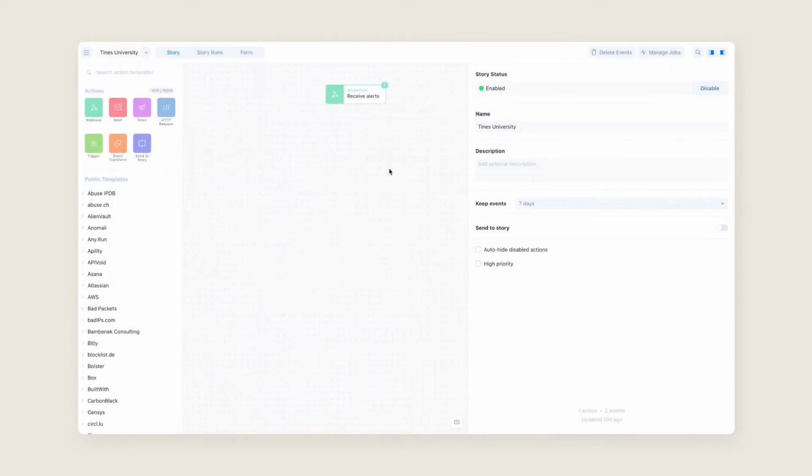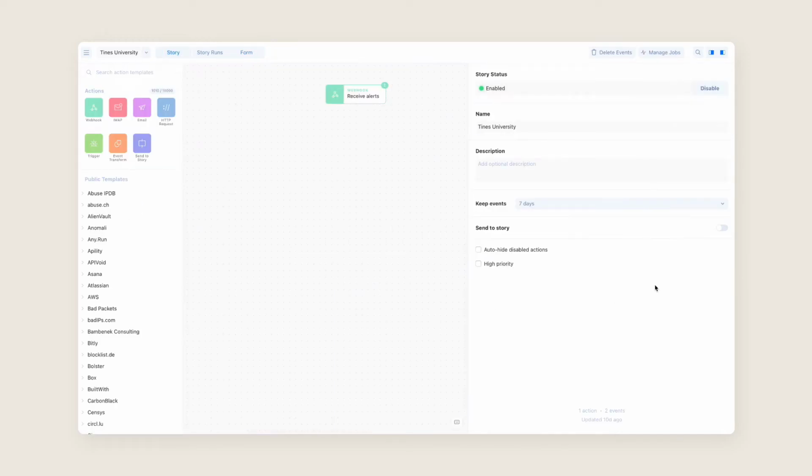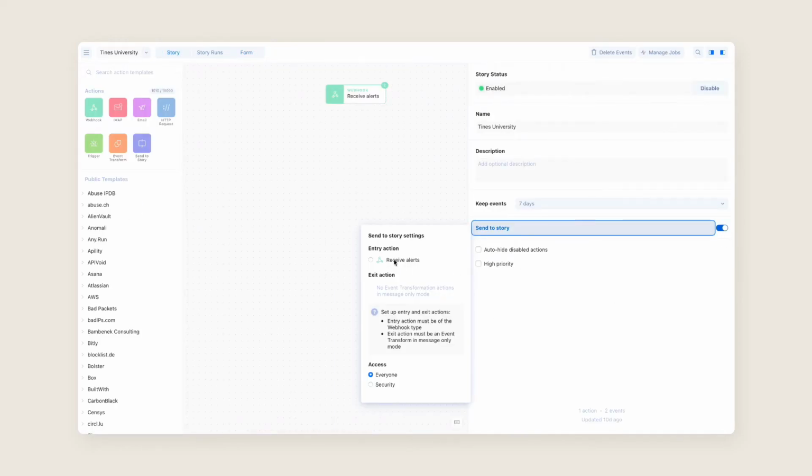Outside of receiving webhooks from external tools, webhook actions have two other important functions in Tines: receiving form submissions and acting as entry points for sub-stories. But we'll talk about these uses in dedicated modules.